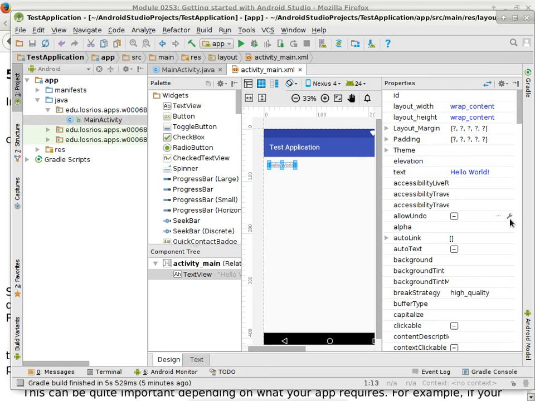Because this is not just things that are specific to a text view. These are things that are available through the entire inheritance hierarchy. Okay, because a text view is a subclass of something, which is probably just a view, and then the view is a subclass of something else. This gives you everything, okay?